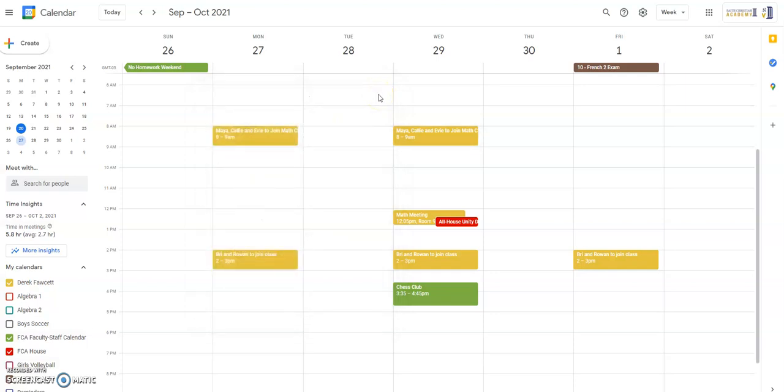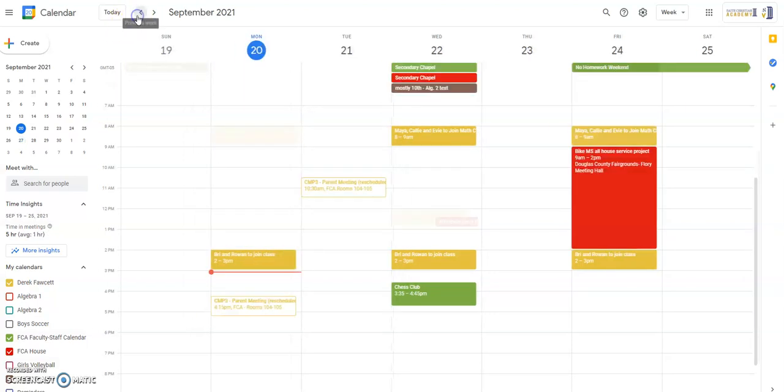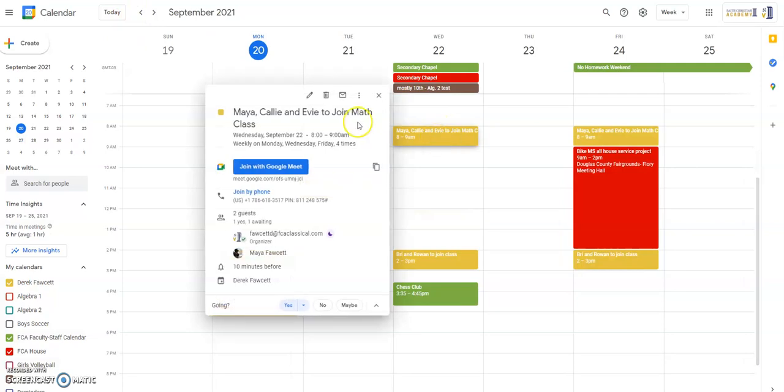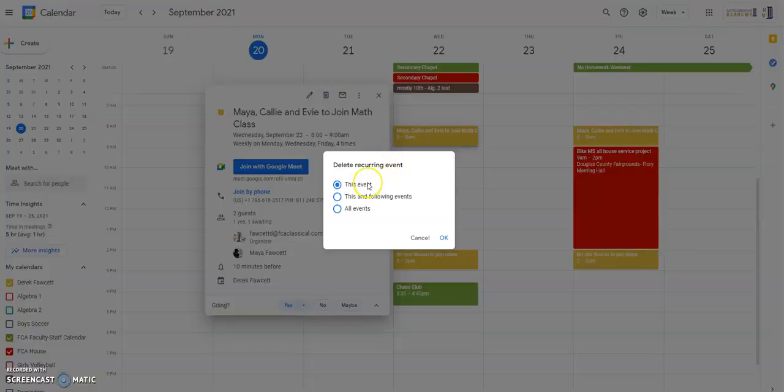And then if you ever want to delete them, so if we come back and, oh, they're all healthy, they're coming to school, it'll come up with 3 options. Do you want to delete this event on Wednesday the 22nd? Do you want to delete this and all the following events? Or do you want to delete everything, all of the events that have already occurred or the events that are going to occur? Most likely it's going to be this and following events if all of the events after that are going to be canceled.